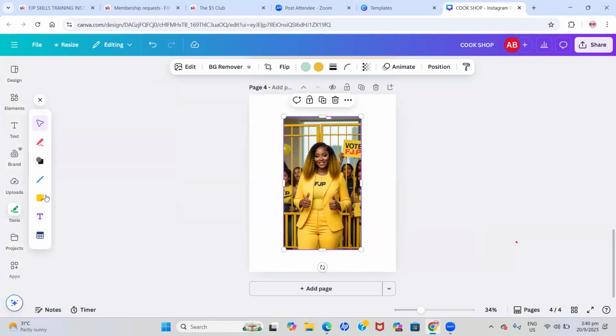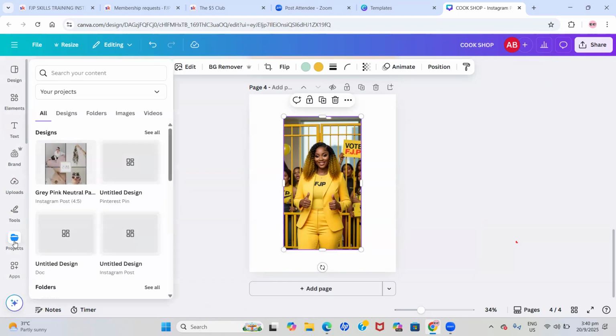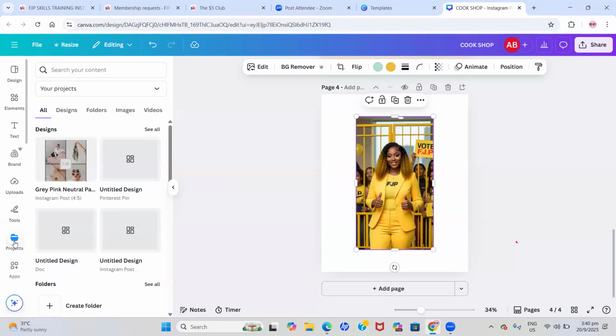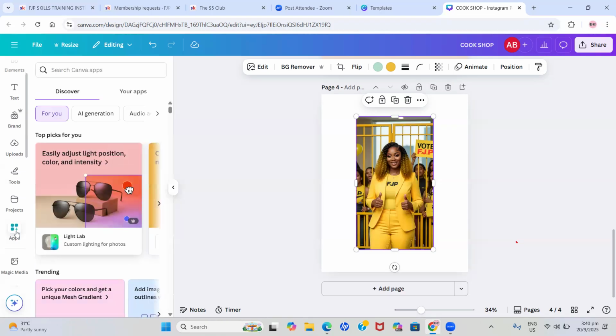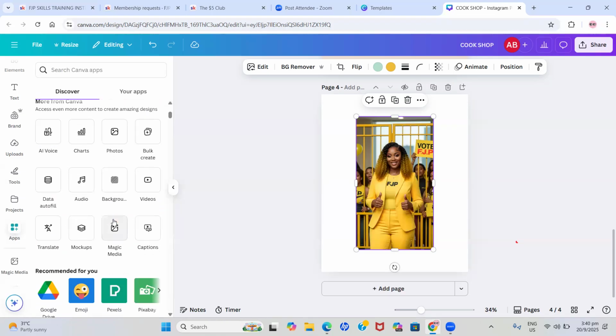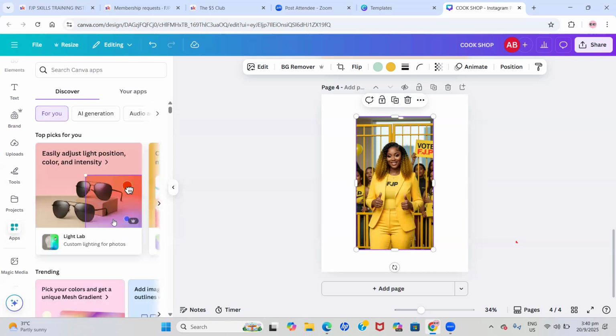Tools, I don't really use this feature, so I won't even go into it. You can sort your work by projects. So basically categorize them. So you probably have some things for work, some things for school, something for business. You can categorize your work by different projects. You also have some apps in Canva that you can use. Not going to go into that. I'll have a different Canva session and I'll go into some of that, right?